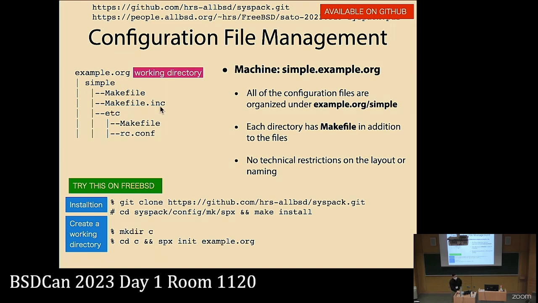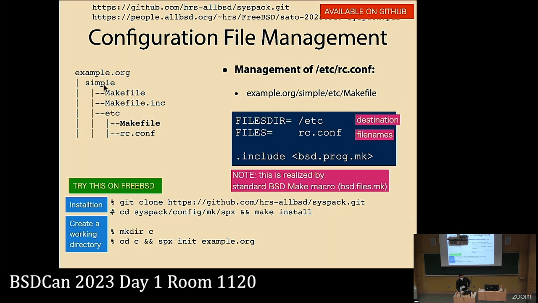But this is a copy, organized under one directory for a single machine. It is named simple.example.org. There is no technical restriction on the directory name, so you can rename it freely, but using the host name is one of the simple ways. Each directory has a makefile, and it is generated by the SPX shell script provided by Syspack. So you can easily get this template directory layout just by invoking this command line. The directory etc corresponds to slash etc slash something in the local system.